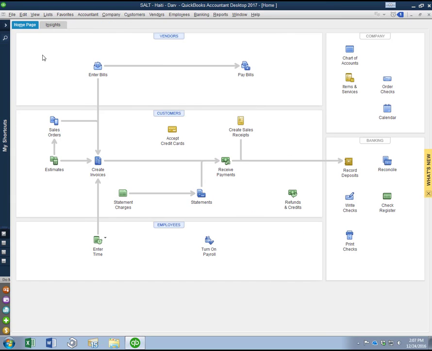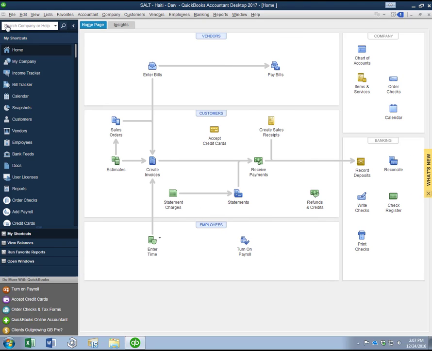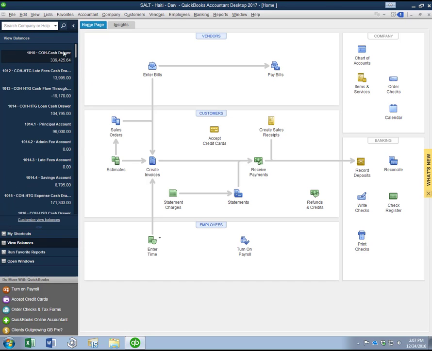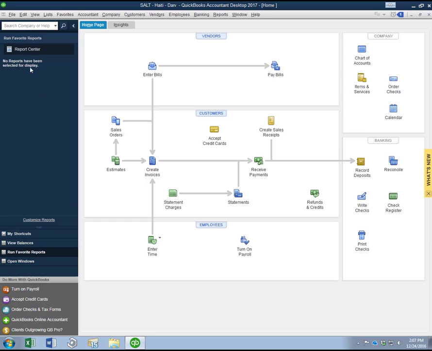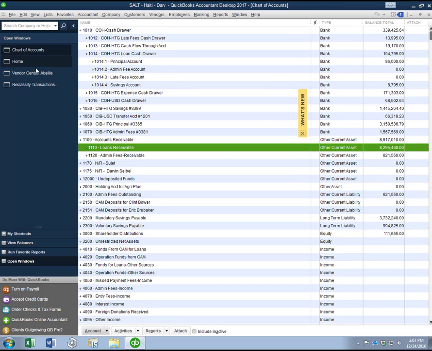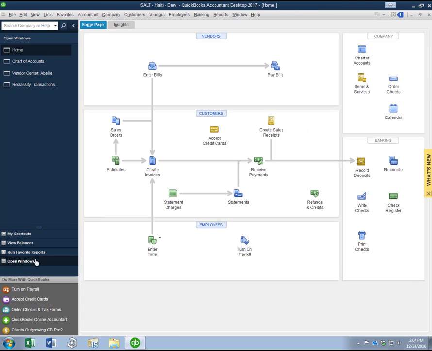We can hide it so that it gives us more room on the screen, or we can expand it again. We can edit or customize the list of things that we want to show here. On our shortcuts, we can view our bank balances. We can run our favorite reports. We can view the windows that we have open in QuickBooks currently for quick and easy navigation.